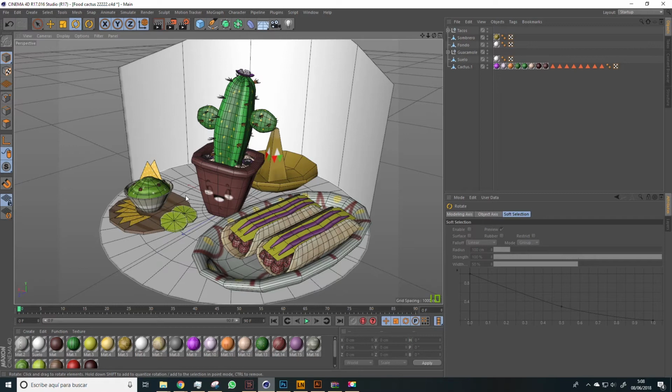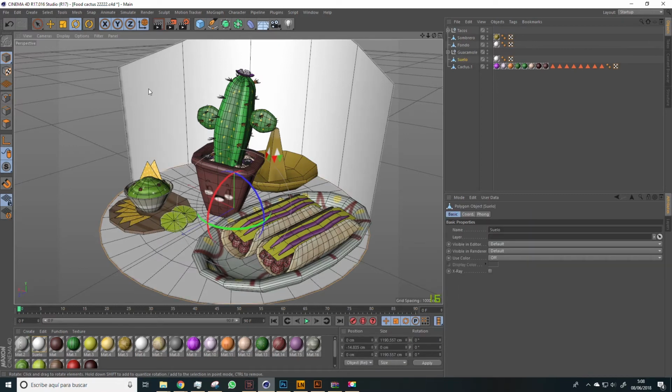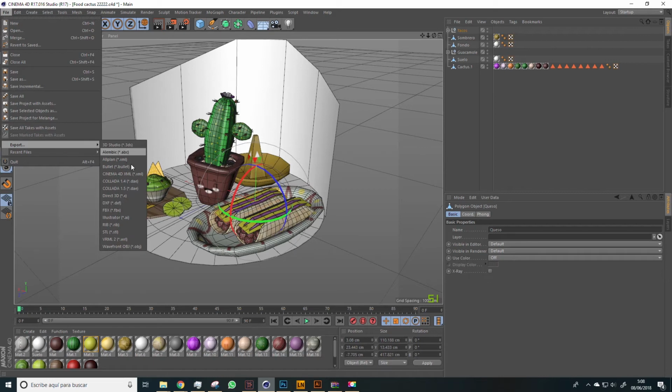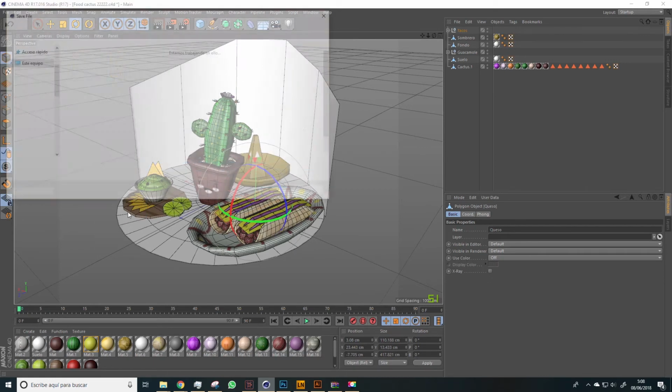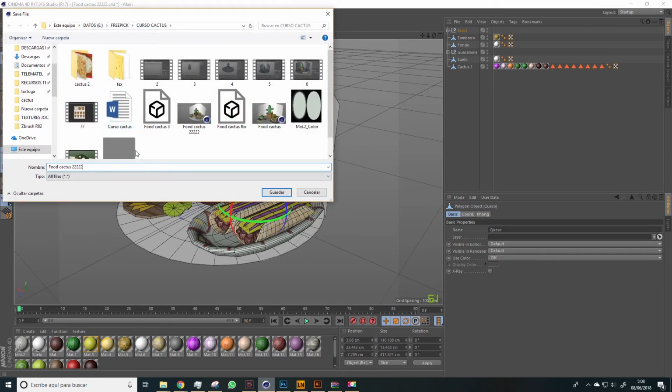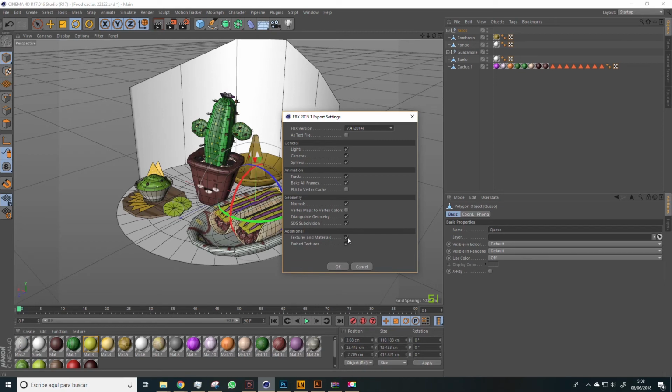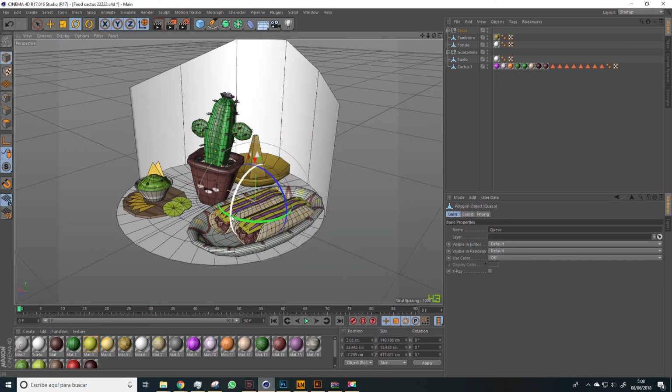We'll save these in FBX format, and we'll leave both the background, the floor, and the cheese without the textures. So head to File, Export, FBX, name it, and hit Save. Okay? Here we make sure these two boxes are checked and hit OK. And finally, we export the document in FBX.